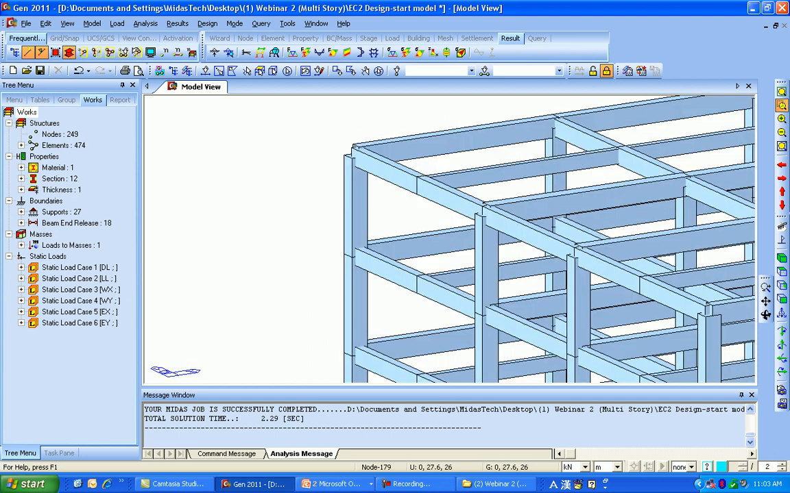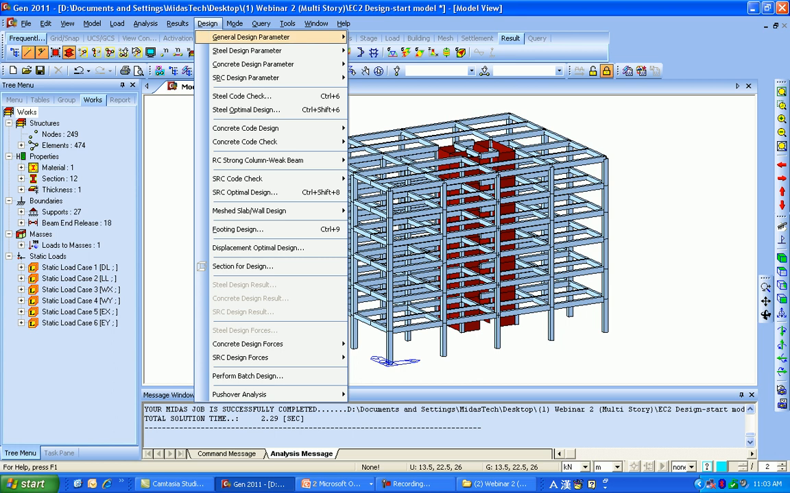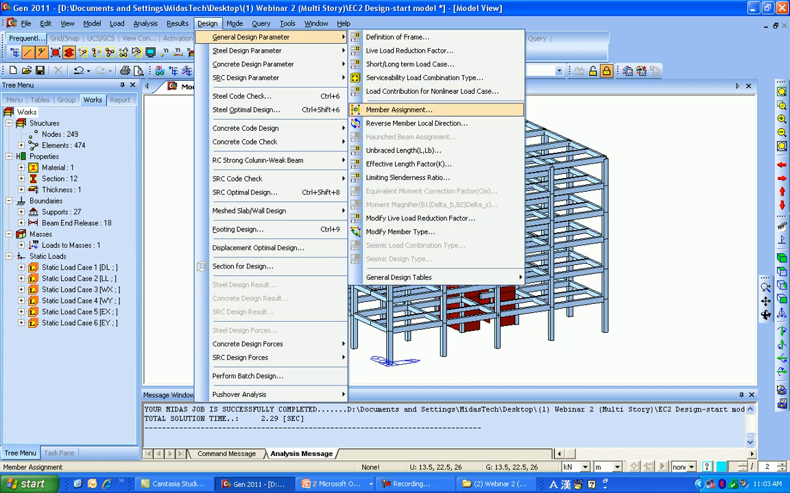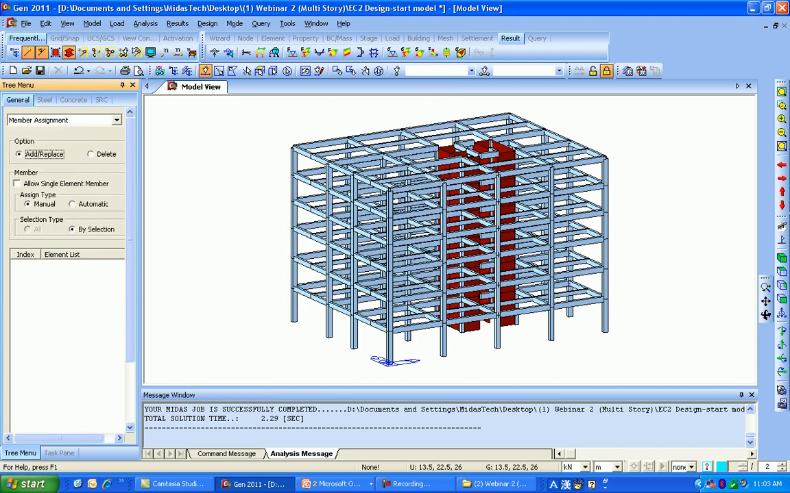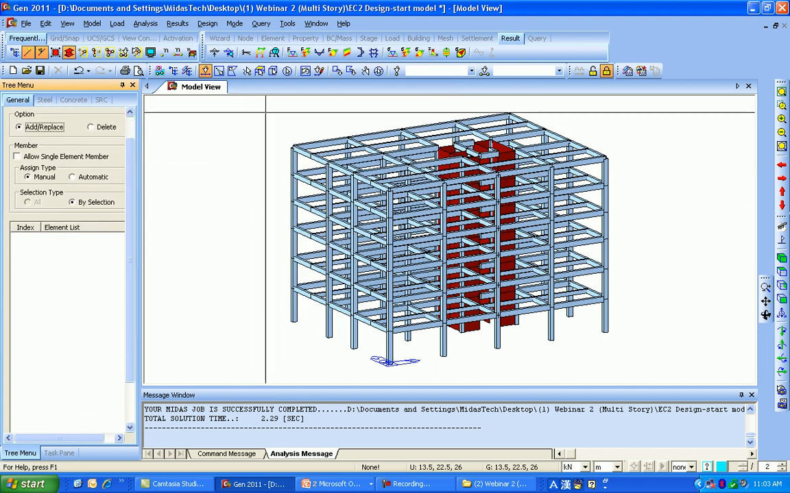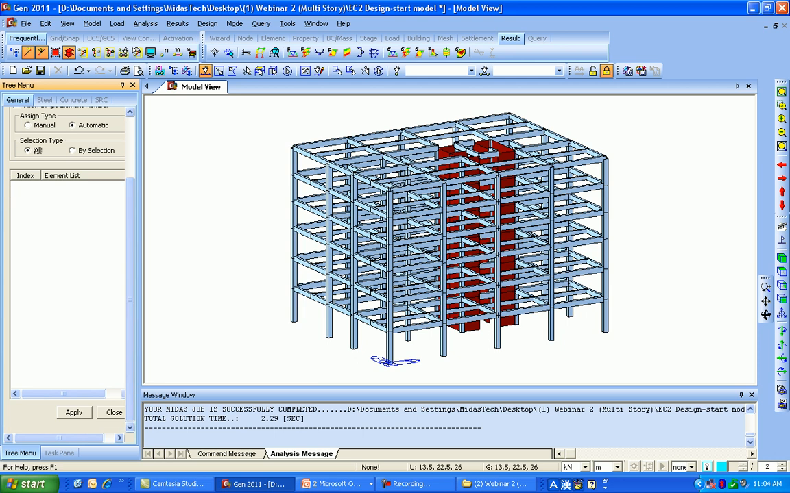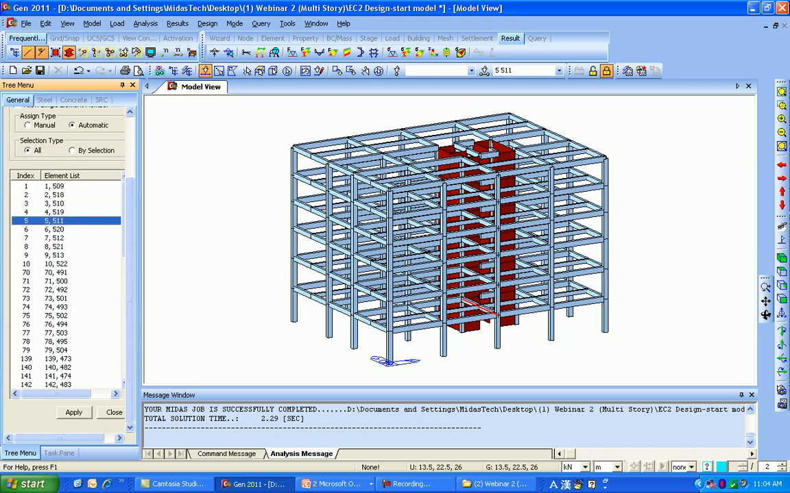Actually, remember this beam is one element but divided into two elements because of this cell beam. So with the member assignment function, go to Design, general design parameter, and member assignment. Click this function. We can specify these two elements as a single member. Click automatic, select all, beam, and click apply. The program automatically recognizes the separated members as a single member.